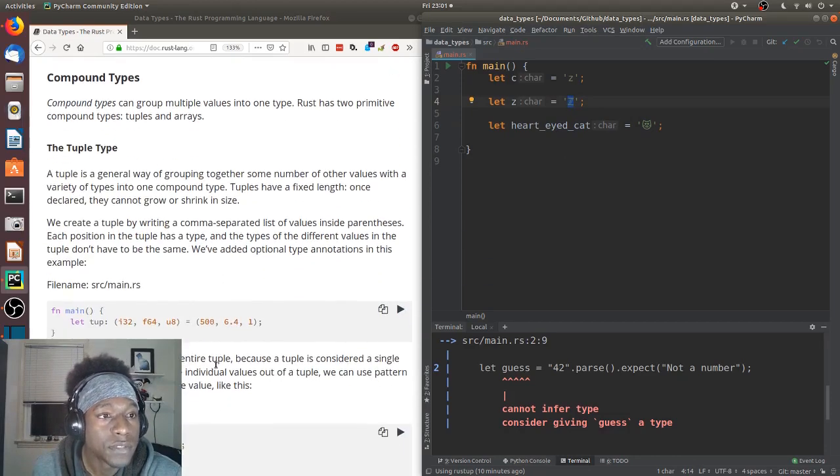Okay. Compound types. So earlier they mentioned scalar types and compound types, if I remember correctly. A compound type can group multiple values into one type. Rust has two primitive compound types, tuples and arrays.